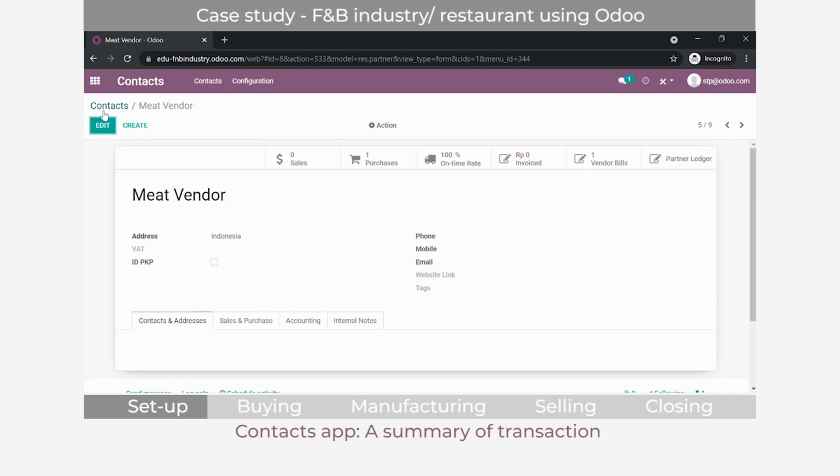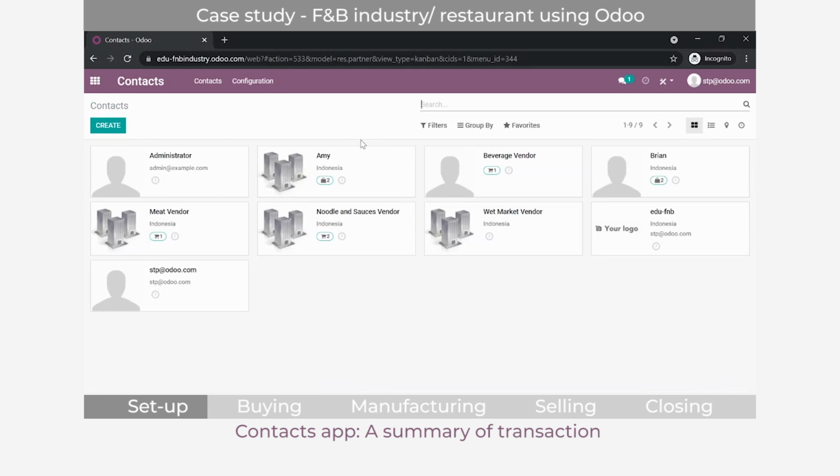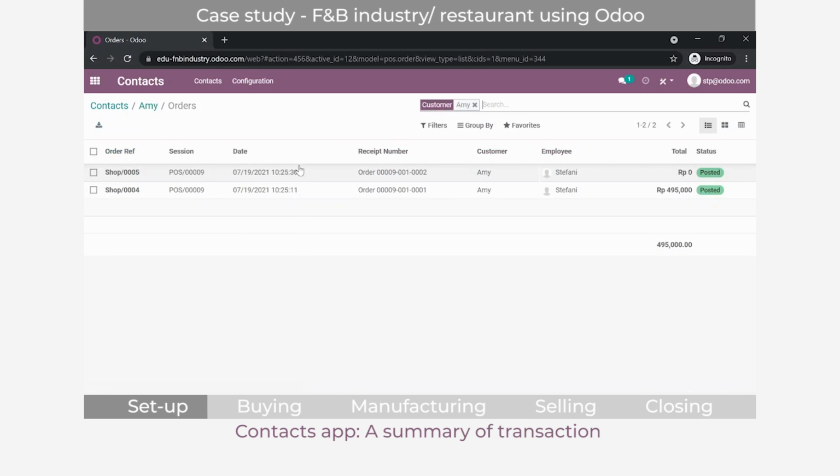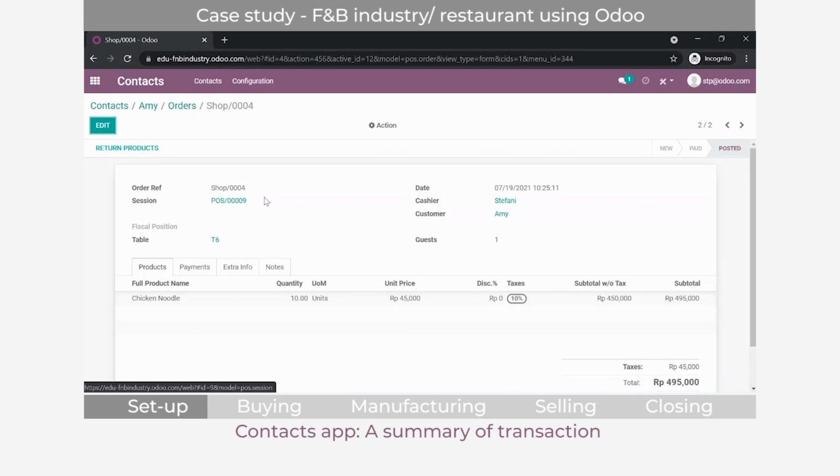Similarly, if you record your customer as well, you can see the different customers that I have. In this case, I have Amy and Brian. So you can see that Amy has made 2 POS orders. When you click on it, you can see the details accordingly.